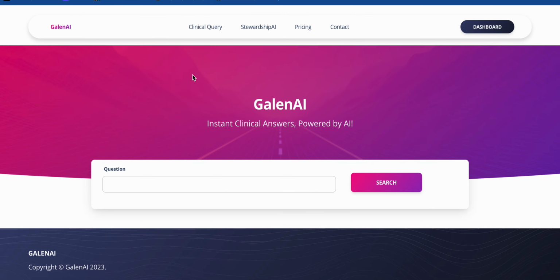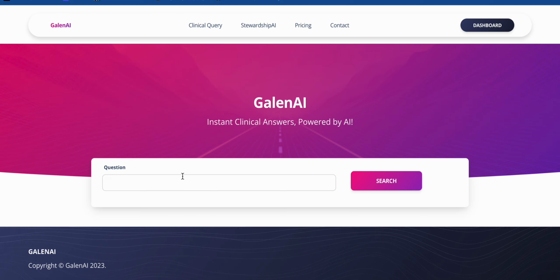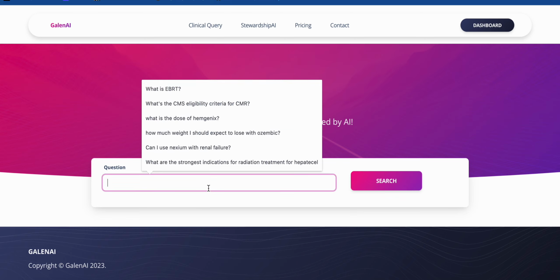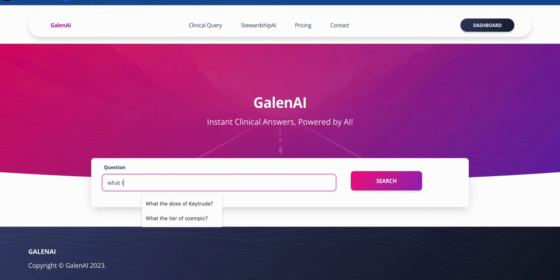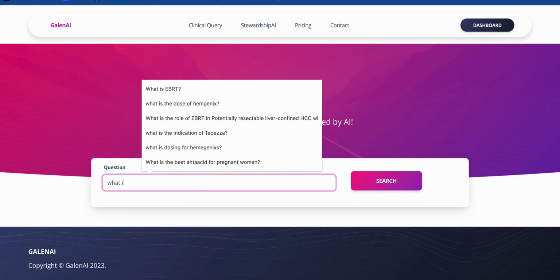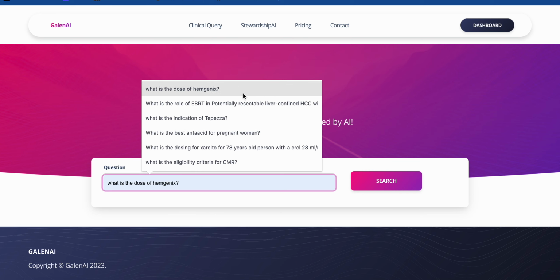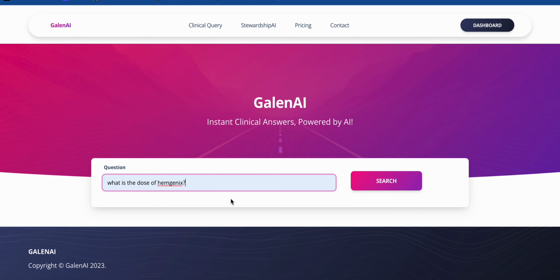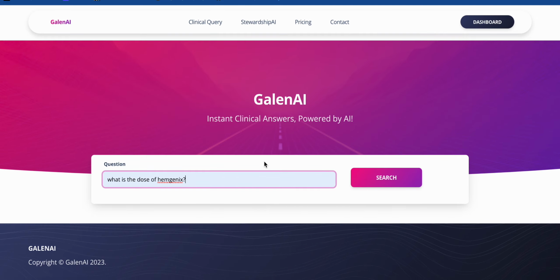If we go to clinical query, I'm going to ask a question that traditional drug information sources would struggle with, and obviously GPT-4 would struggle with, but GalenAI would answer greatly. So if we say, what is the dose of Imaginex? Imaginex is a gene therapy. It just got approved. There's just not enough information out there about it, so it's not in any traditional drug information source. And obviously GPT-4 does not have information because it just got approved.